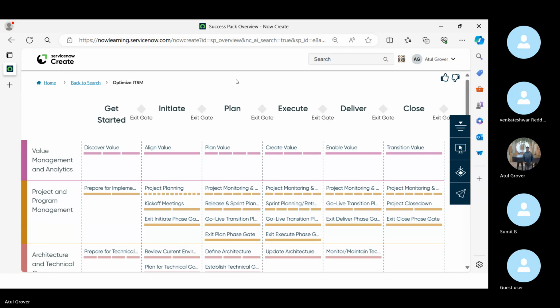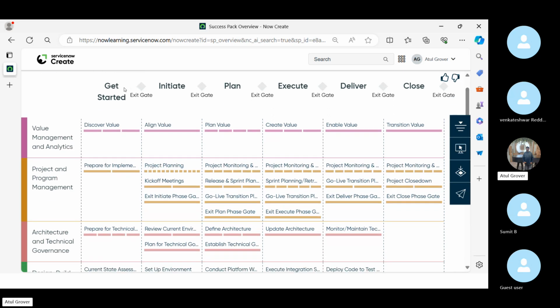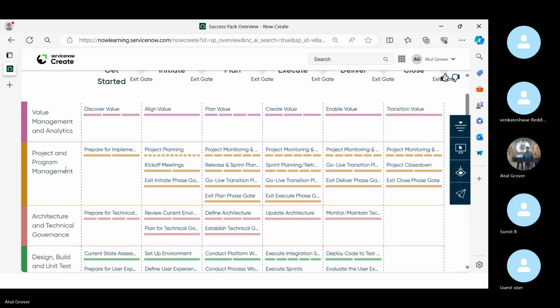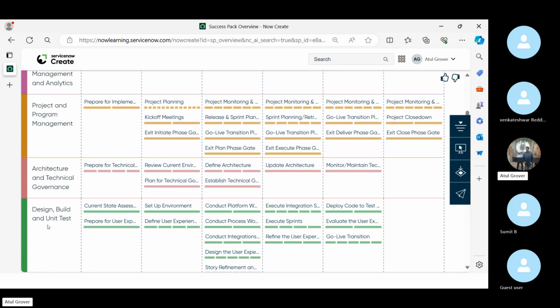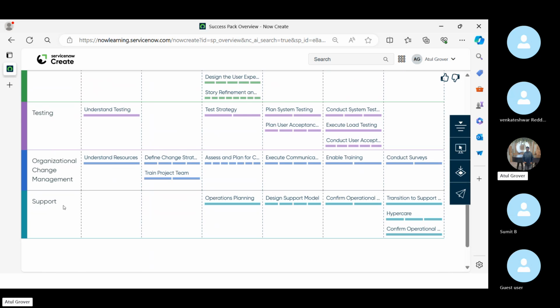This is a success pack. Same thing which Anish told me: Atul, get up early morning and sleep on time. Same cycle is here as well. But ServiceNow divided this. When you are new, what steps do you have to follow? See, get started. What is the value we will be getting? Project management, technical architect, design, testing, organization change management, and support.